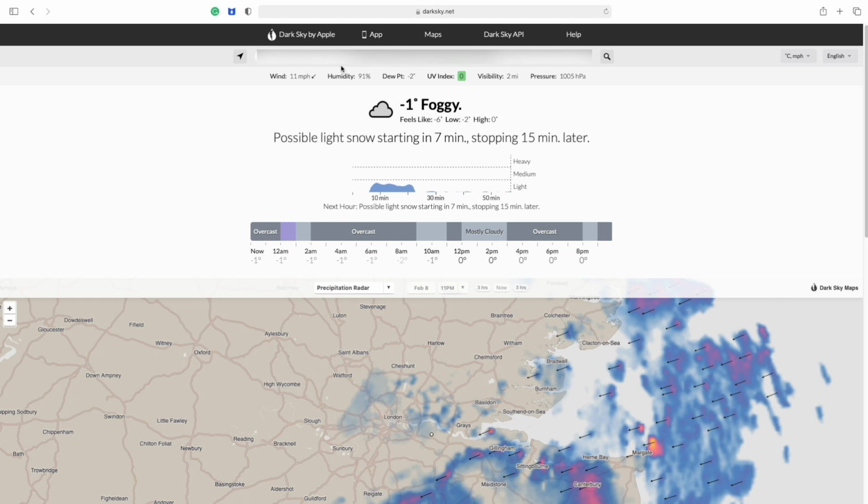I'm blurring out what's coming up in this bar because when you're connected to Wi-Fi like I am now, it's quite precise on your location, and obviously I don't want my exact location spread all over the internet.